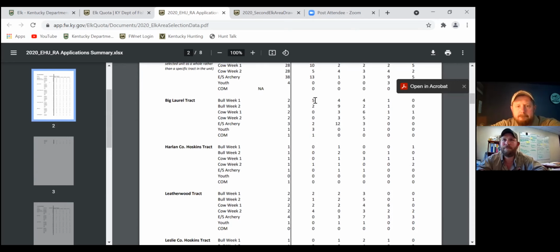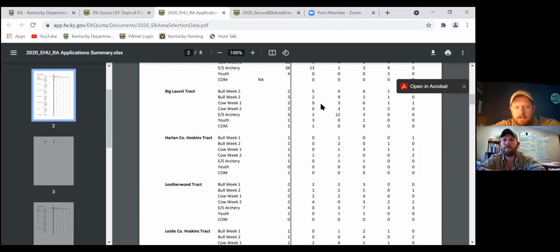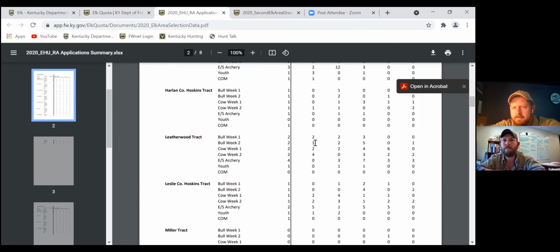And going back to some of the unit 3 properties, other examples like Big Laurel, I think it's about 15,000 acres. You can see you've got a few more fellas for the bull firearm hunts putting in here. Leatherwood's like 30,000 acres, I want to say. So you've got a handful more people putting in here, but it's a good distinction for what's sought after. You generally don't have to go other places to hunt as well.